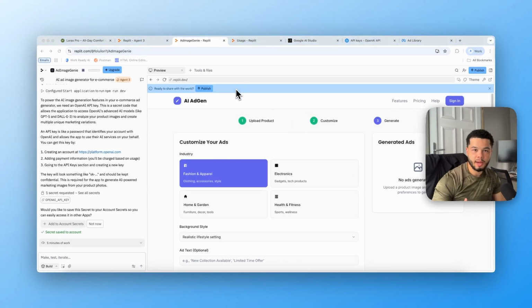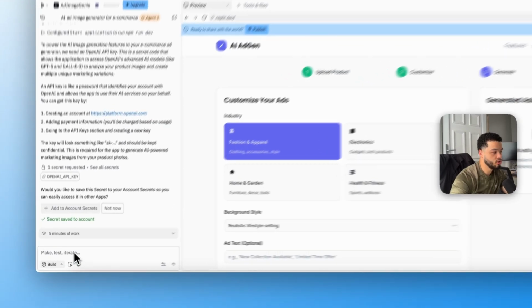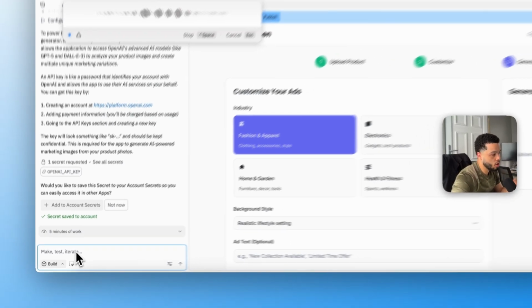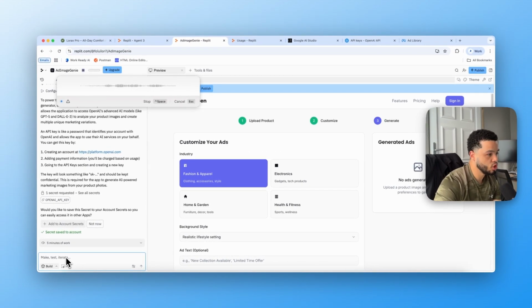Now, like most apps, when you try to build them first time, there is going to be a couple of issues. So when I submitted that image, nothing came back, so obviously there is an issue. So I'm going to come down here and I'm going to say to Replit, when I submitted an image, nothing happened.